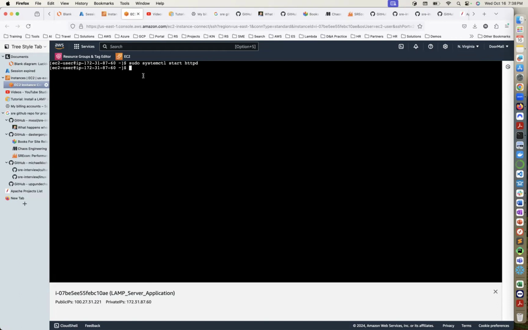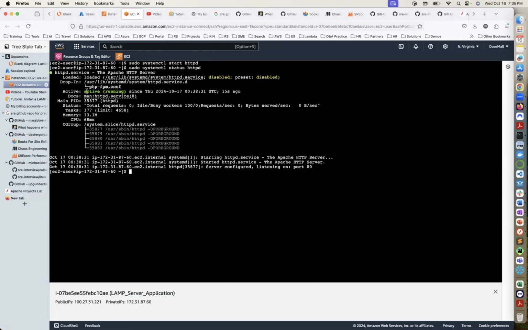So when it started, how do we know it's running? Sudo systemctl status httpd. That's it. It's running. It's actively running. It's running under this process ID 35877. Why does this Apache server that is running have a process ID? Based on what you know about Linux, why does it have a process ID?